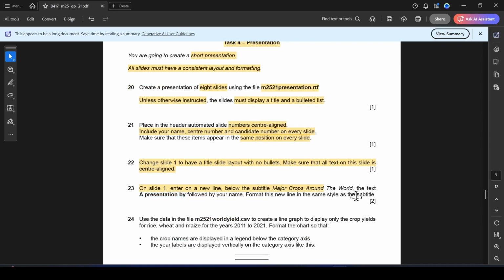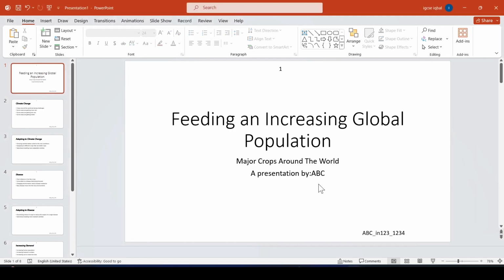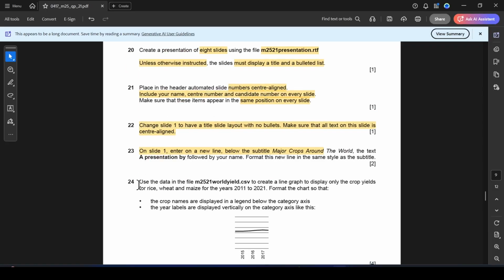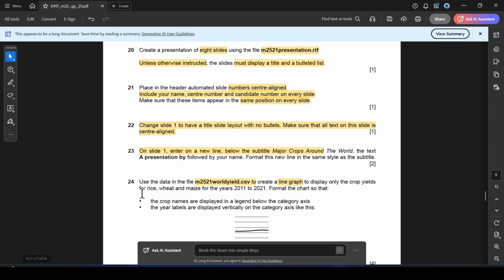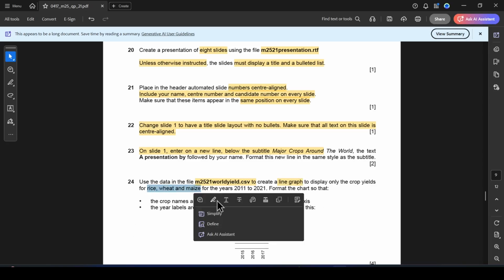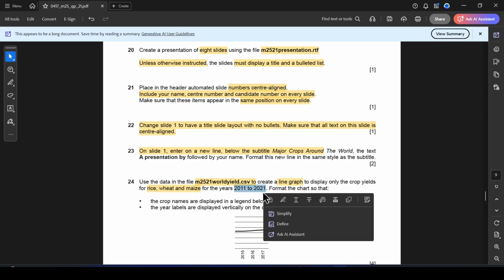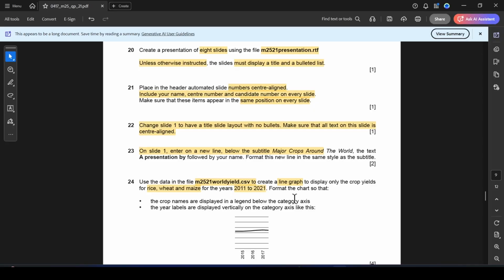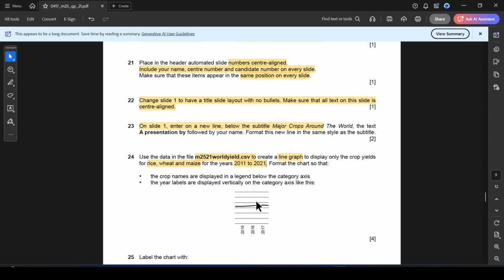Format the line in the same style as the subtitle. Yes, it is already in the same style. Next, use the data from the file M2521 world yield.csv to create a line graph. Here they are asking us to create a line graph to display only the crop yield of rice, wheat and maize, only 3 categories, and only 2011 to 2022. And this should look like this, the final chart.